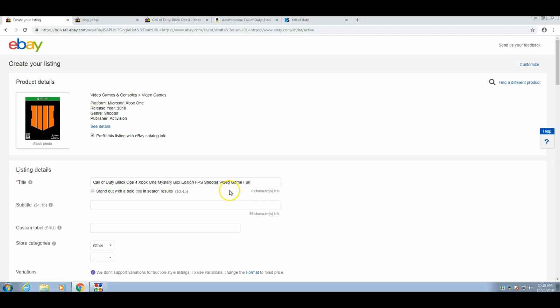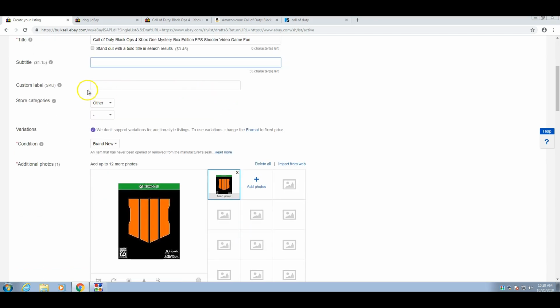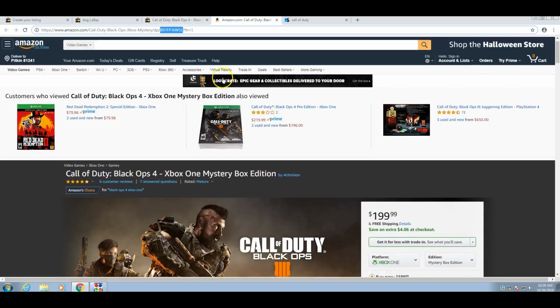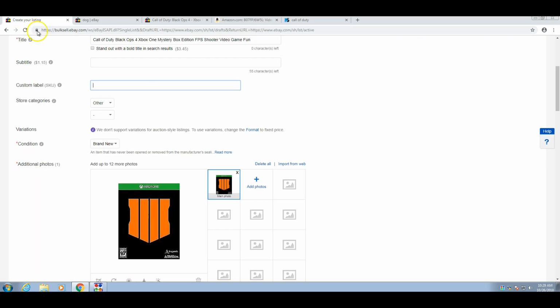That could make this pop up on eBay. For the subtitle, we just leave it blank. Custom SKU label. Now here you can actually put in the Amazon ASIN number. These ASIN numbers are what identify Amazon products. If I look this up, this will pop up. I can just go ahead and put that in here.